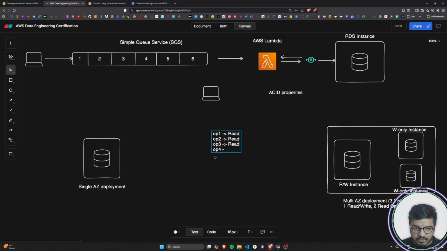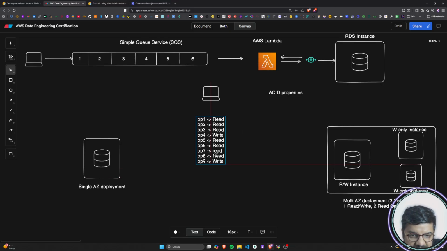Operation 4, let's suppose, is a write operation. Operation 5, again, a read operation. Operation 6 is a read operation. Operation 7 is a read operation. Operation 8 is a read operation, and then operation 9 is a write operation. Let's say these are the kind of operations, or this is the proportion of read and write operations that we usually have for our database.